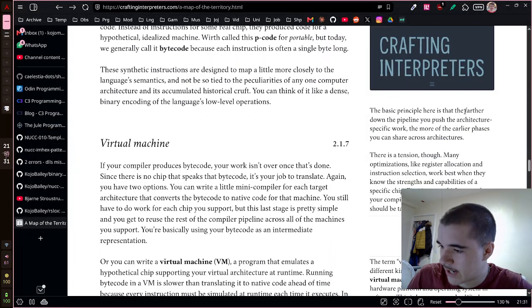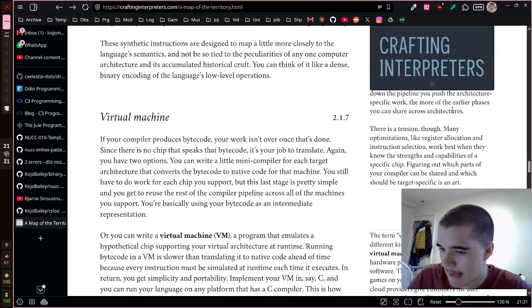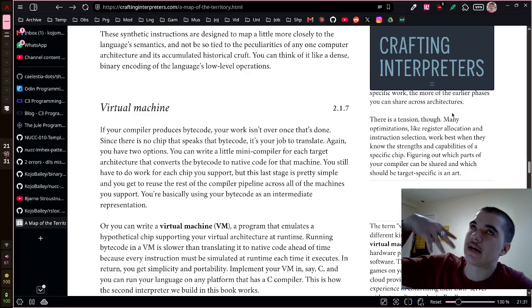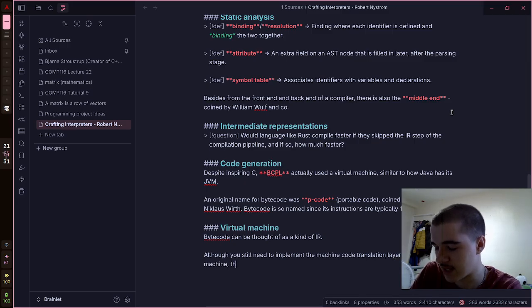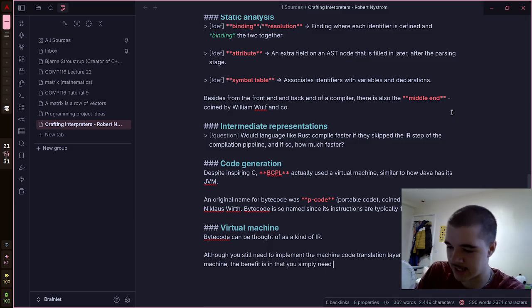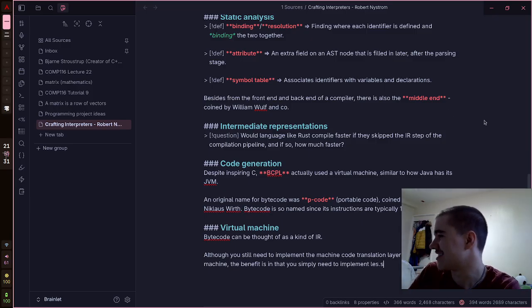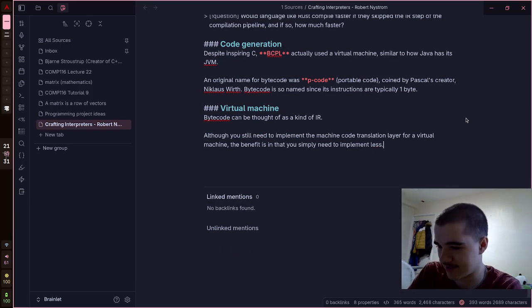The basic principle here is that the farther down the pipeline you push architecture-specific work, the more of the earlier phases you can share across architectures. So you still have to implement, so I'll just write this down. Although you still need to implement the machine code translation layer for a virtual machine, the idea is that the benefit is that you simply need to implement less. So that's very straightforward.